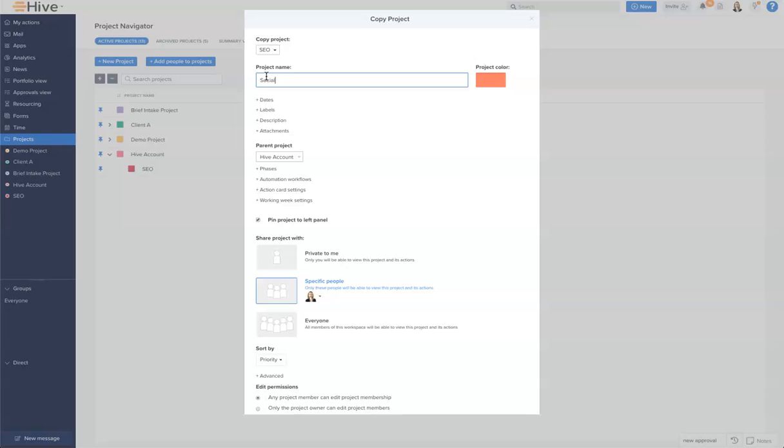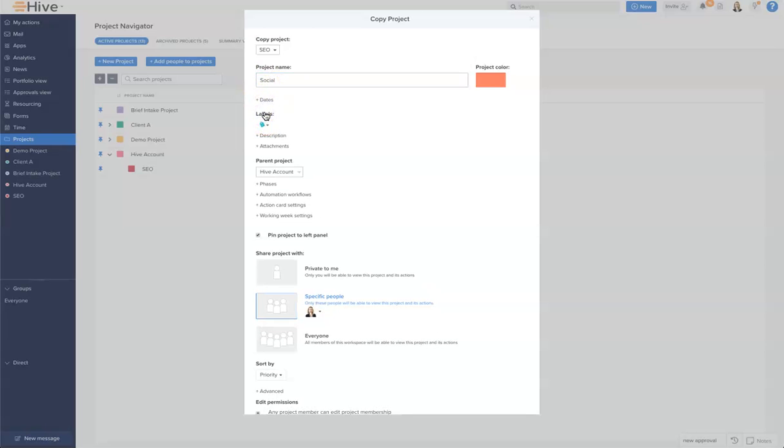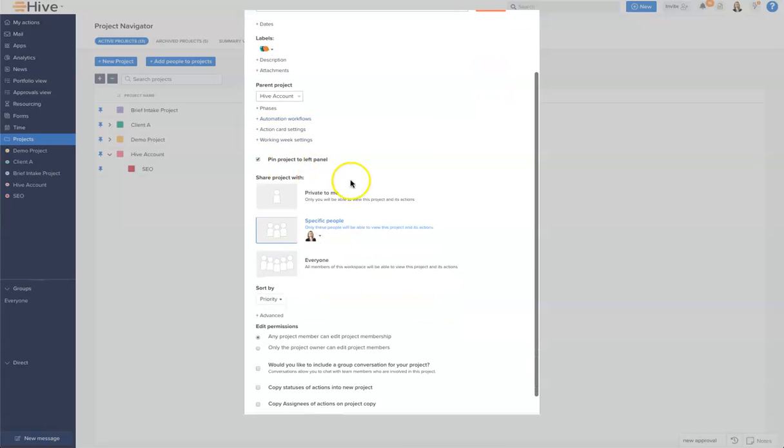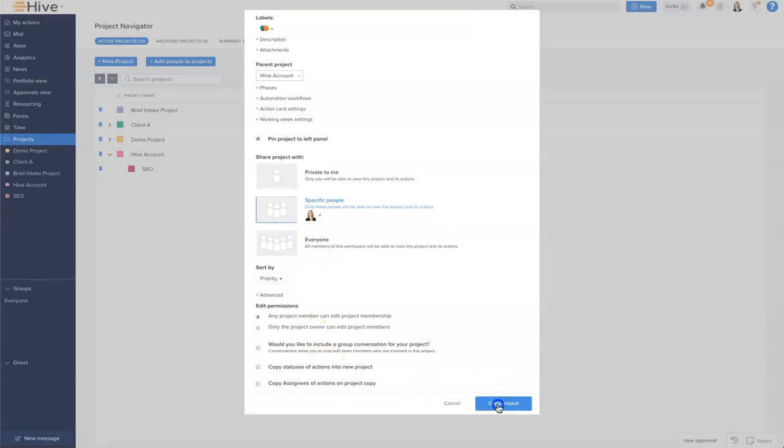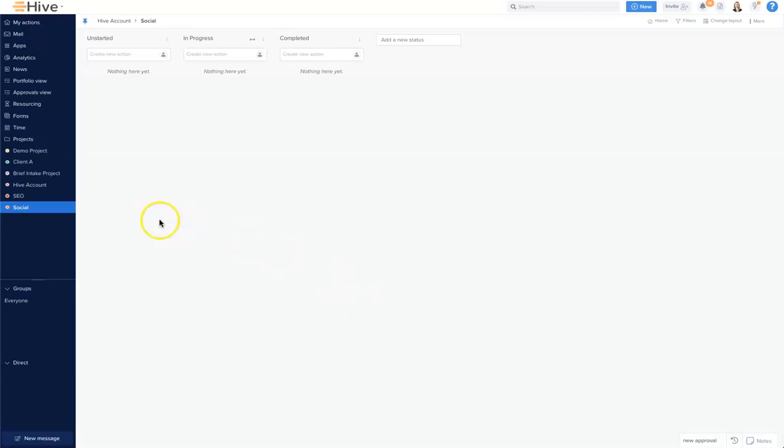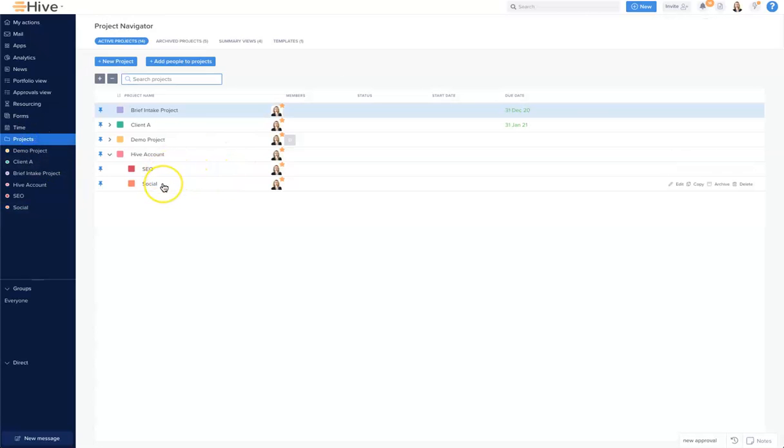I'm going to call this social. And because I'm copying, I want to update the labels. I'm going to deselect SEO. I'm going to add social. And I'm also going to add some further labels for Facebook, Google, Instagram, and LinkedIn. Now, I need to confirm that the parent project is the Hive account, and also making sure that it's shared with myself or any necessary team members, and then quickly click copy. And what we'll see is that the social project appears underneath the Hive account.